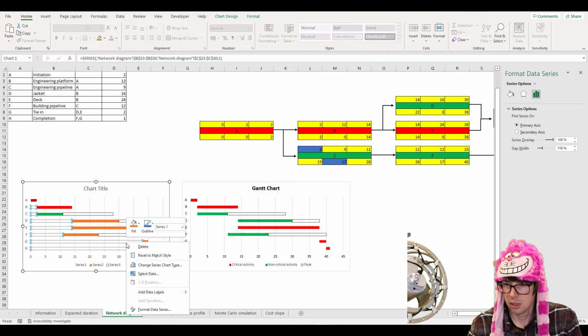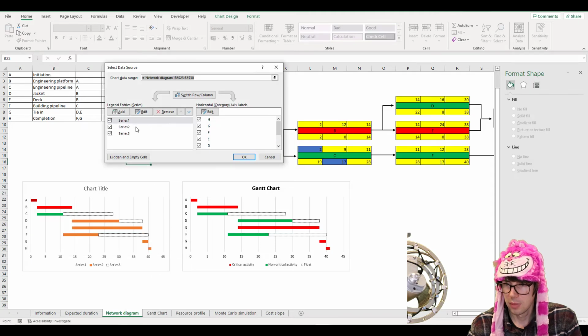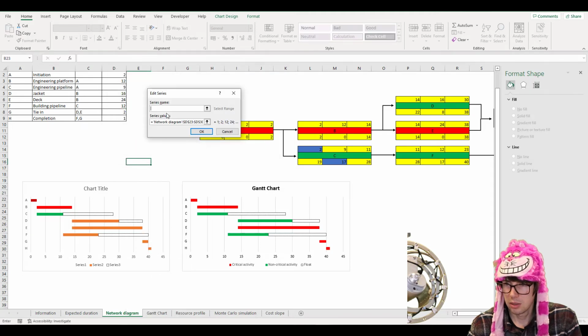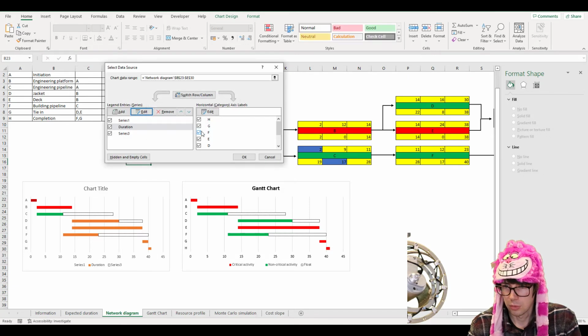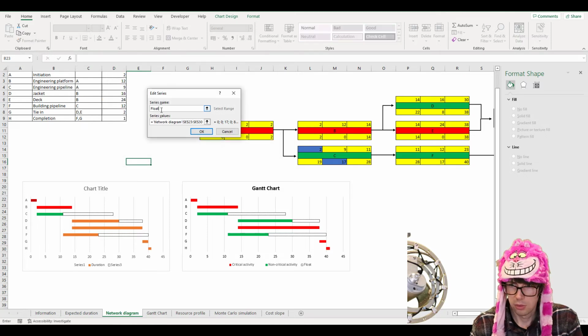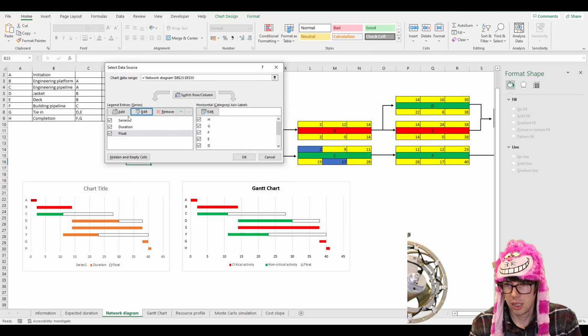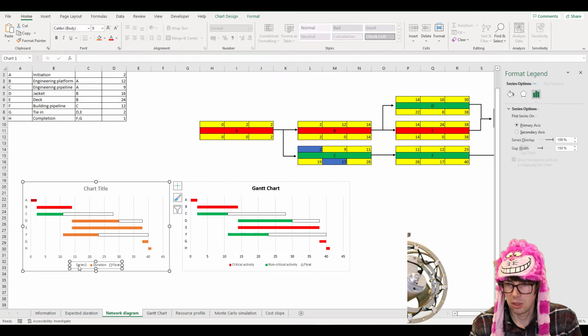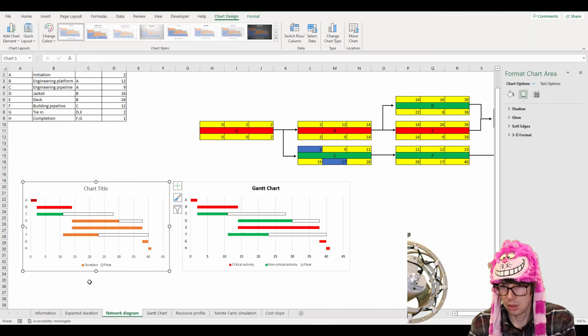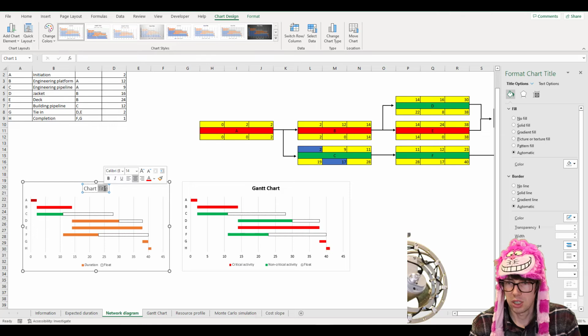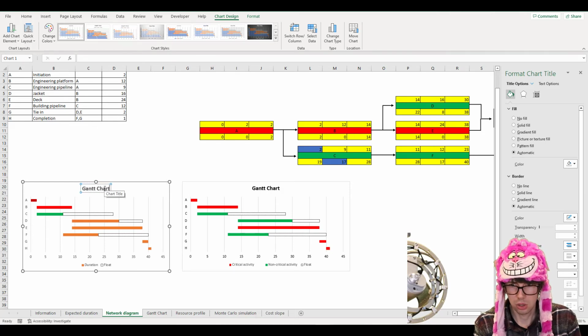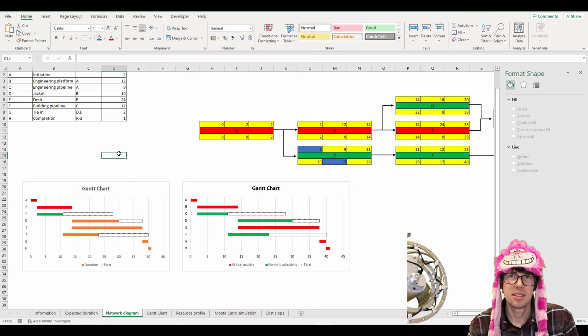So let's just select data. So number 2 here, edit. That would be the duration. Okay. And 3 here, that would be float. There is a label here for series 1, but we don't need that one. So what I'm gonna do is just click here and delete it. So there we go. And then we could change this to be the Gantt chart. So that is essentially how you do it.